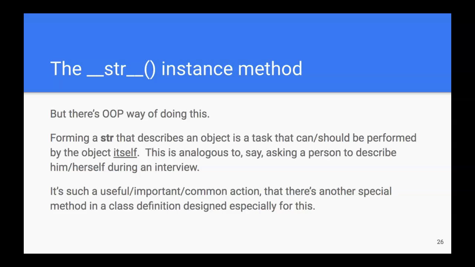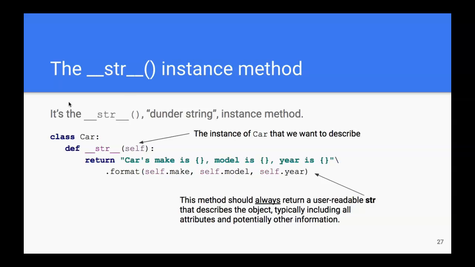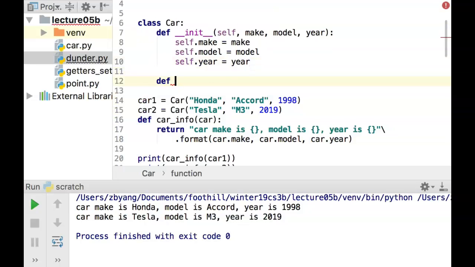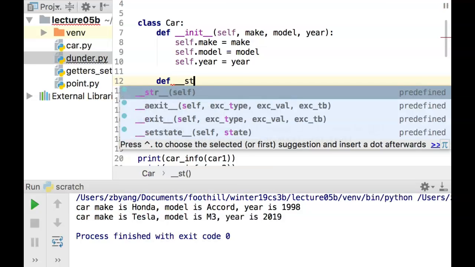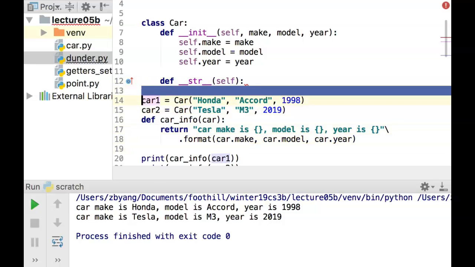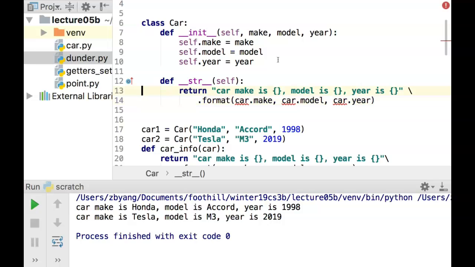And it turns out that it's such a useful and important and common action that happens a lot, that there is actually another special method that is designed especially for this. And it is called the dunder string method. And how it works. So let me type that out. So I am going to define this as part of the car class, dunder string. Okay, and what it is going to do, just like the function, is return the make, the model, and the year.